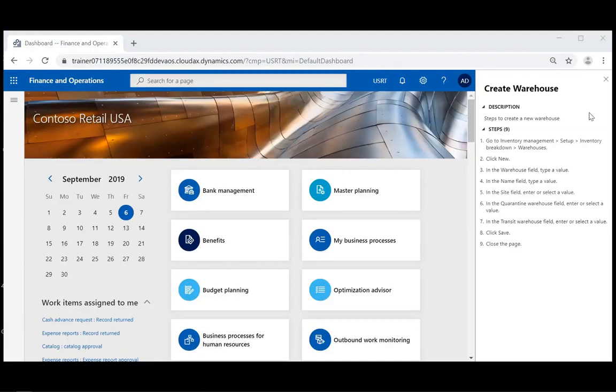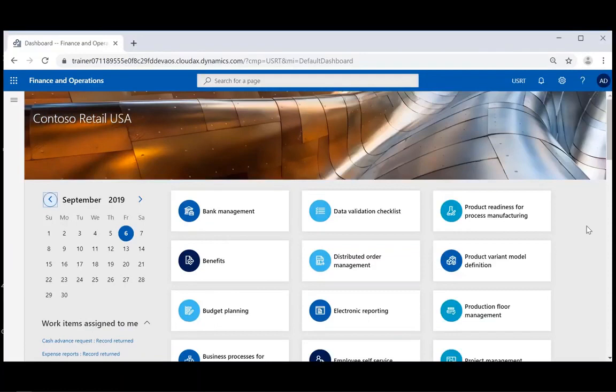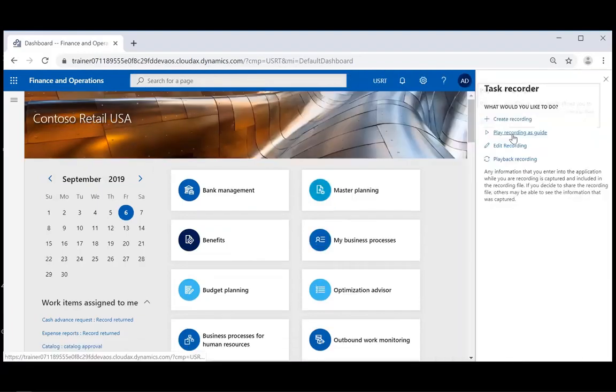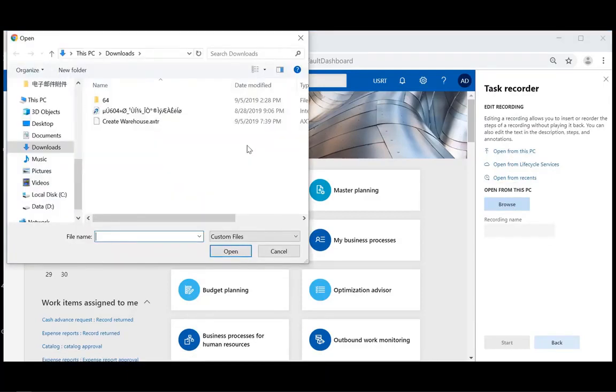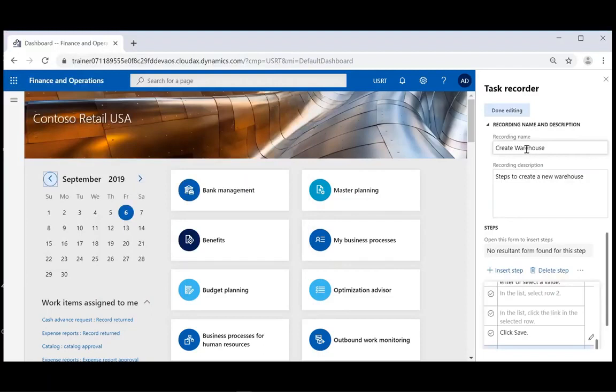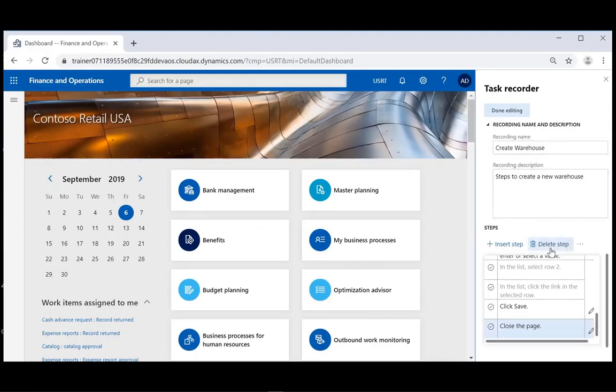I click Close. If I want to modify my task recorder, I also can go to Task Recorder and edit the recording. So after I click Edit Recording, same thing, I need to open the task recorder from my saved task recorder and click Start. Now the system gives a chance to modify the task recorder by changing the name, changing the detailed description, and inserting new steps or deleting steps. Even further, I can move the step up and down.